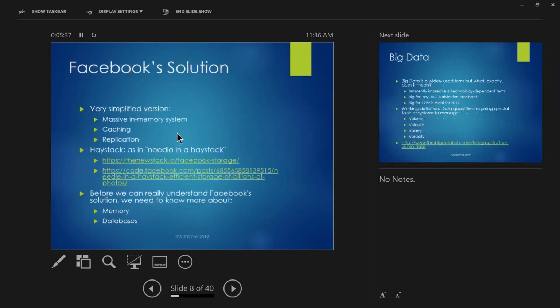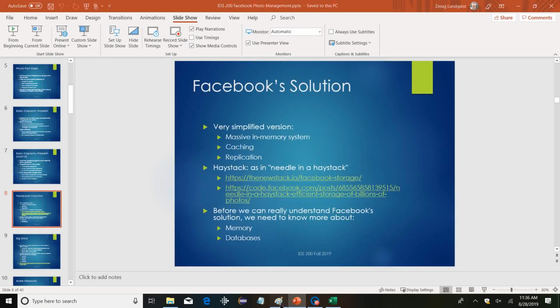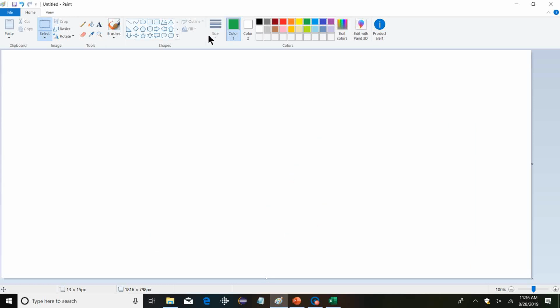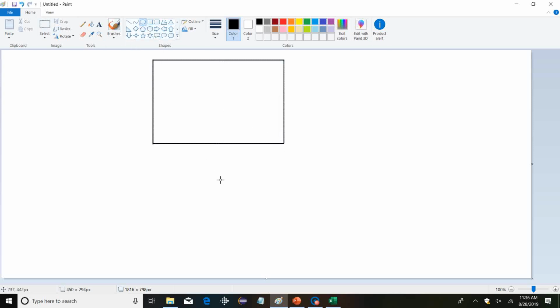Now, what Facebook's solution is, okay, this is a very simple version. This is like the IDS 200 version of what Facebook does. Number one, they have a massive in-memory system. So basically, let's see if I can do this in Paint real quick. In-memory system is something like this, and we'll have a little bit more later on.